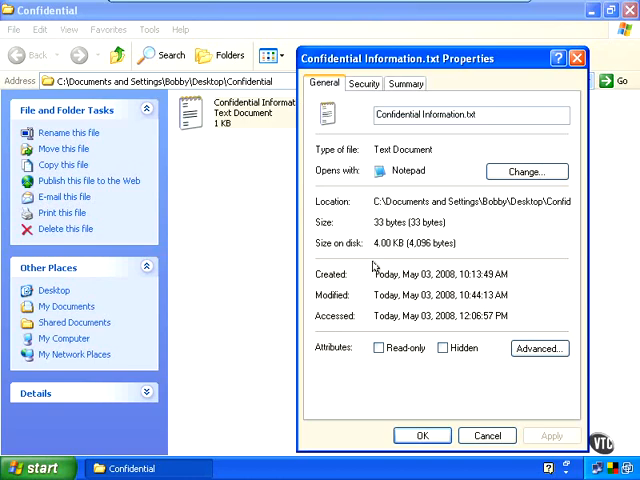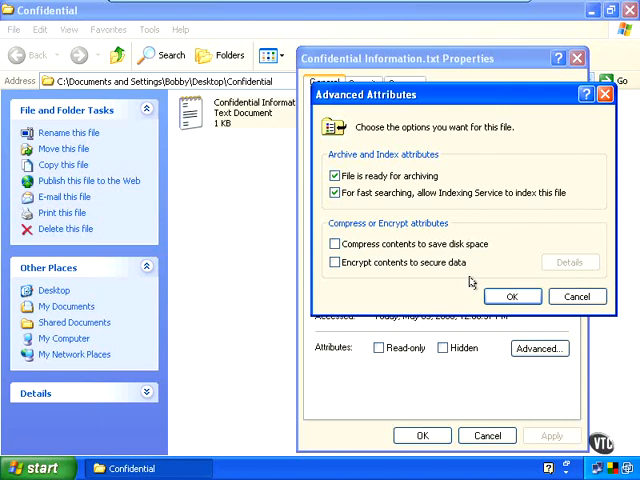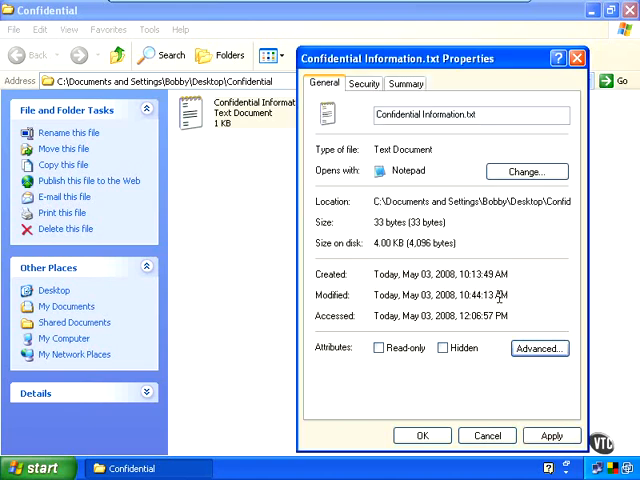If we click down here on the Advanced button in the Properties tab, we'll see two options down here: compress or encrypt attributes. We have compress contents to save disk space or encrypt contents to secure data. What we're going to do is encrypt the contents to secure data. Now these two options are mutually exclusive. You can't compress and encrypt at the same time with Windows EFS. That's not to say you can't do it with a third-party program. But let's go ahead and click encrypt contents to secure data and click OK.